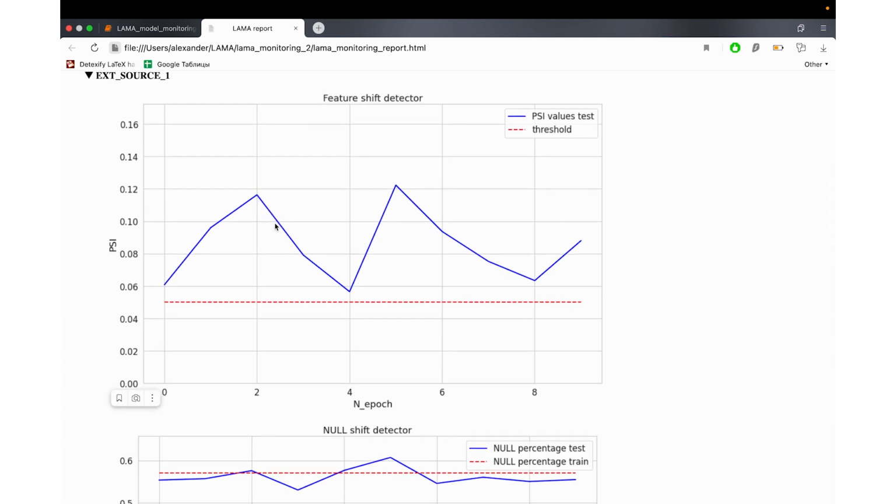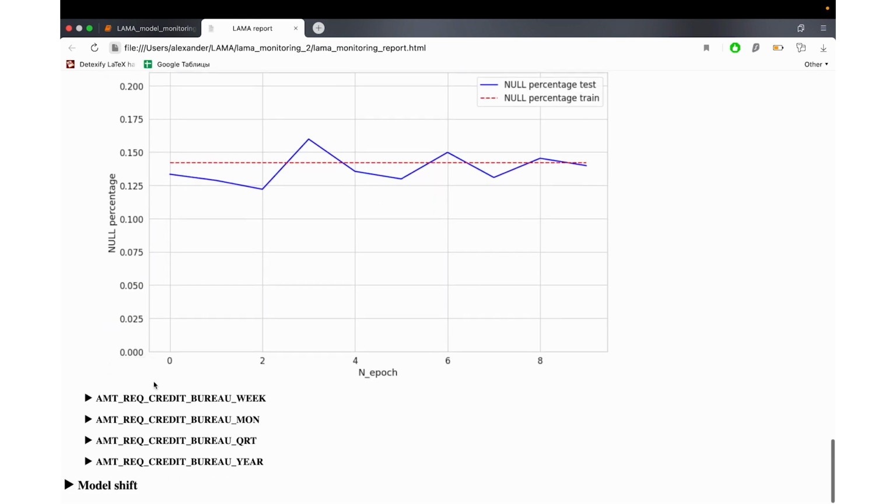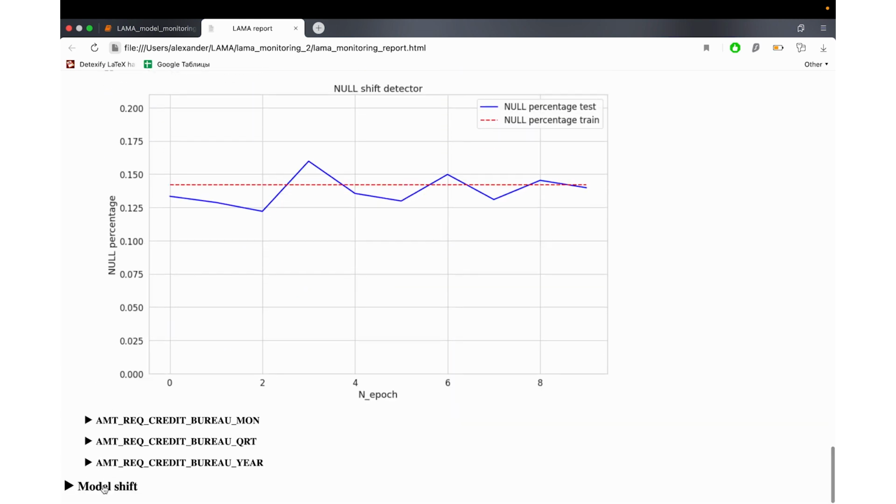Here we have such huge values for PSI because our data is small, and there are, I guess, 50 samples for each epoch, and it's obviously not enough to build a trustworthy distribution. So yes, there are such plots for each feature.